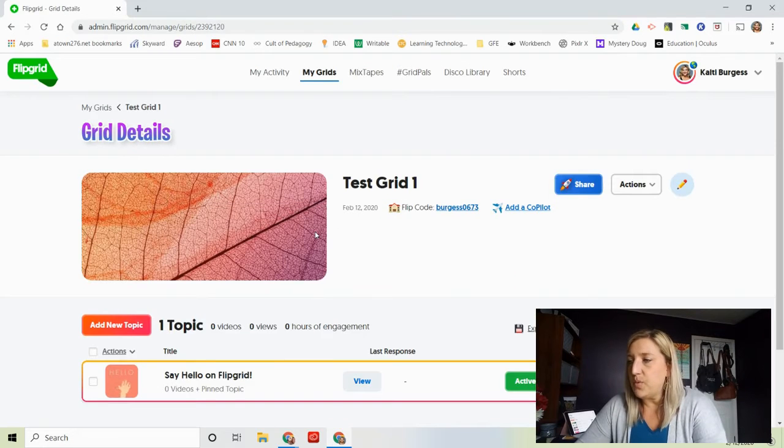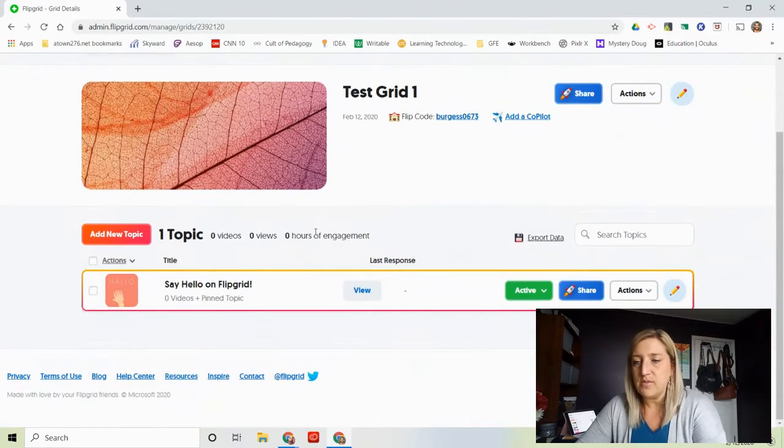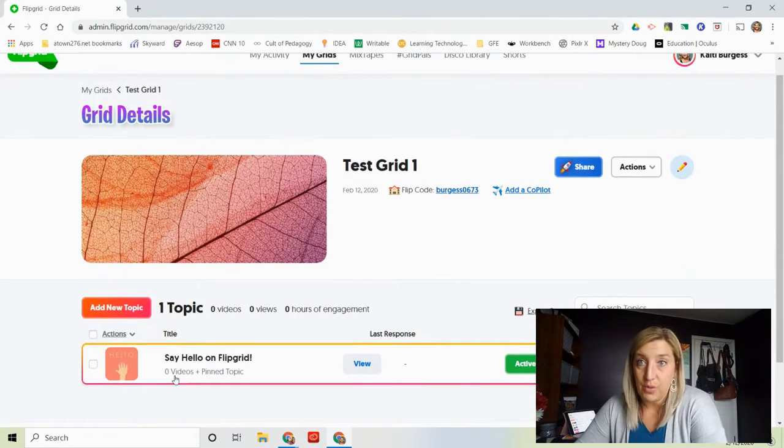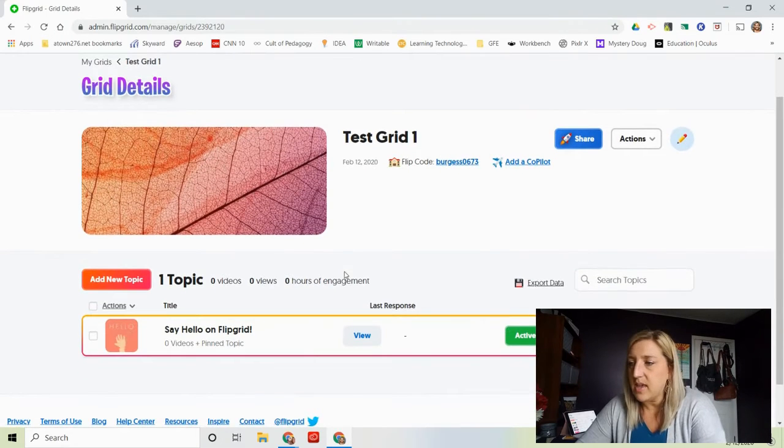And so this is kind of how it's set up. So first it gives you sort of a generic topic, and this is completely editable. You can actually just delete the whole thing if you want. But this is kind of what your students are going to see when they go to the grid. Actually, if you click over here where it says flip code, and then it shows you that flip code, if you want to see what the students will see, you can click on that, and I will go to that here in a minute. The other thing you can do here is you can add a co-pilot.